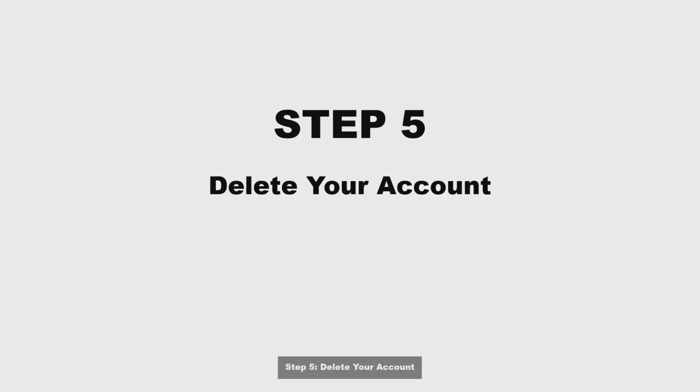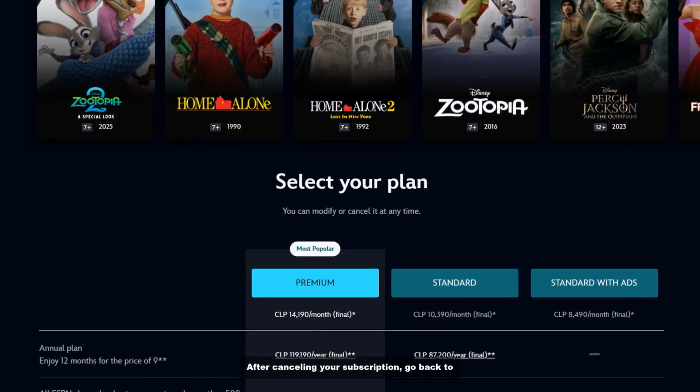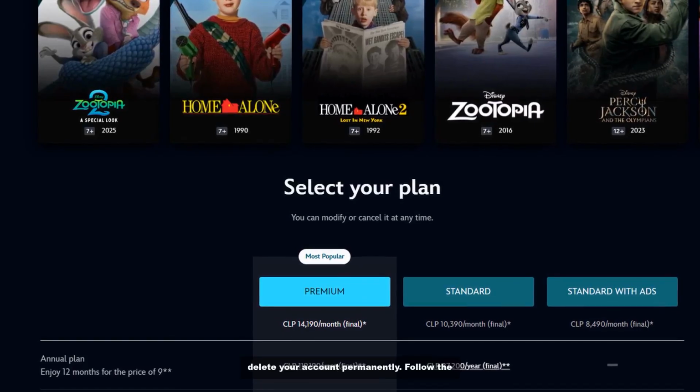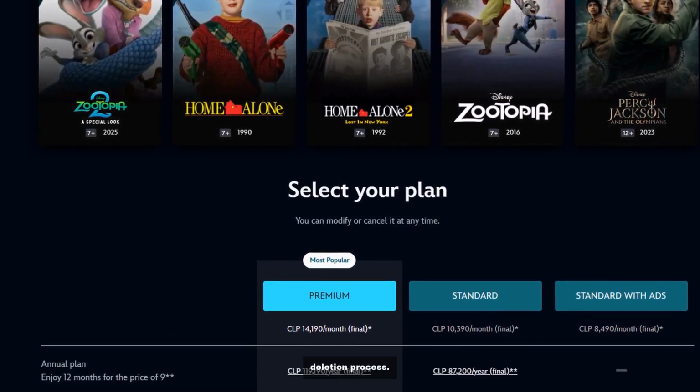Step 5. Delete your account. After canceling your subscription, go back to the account settings. Look for the option to delete your account permanently. Follow the instructions provided to complete the deletion process.